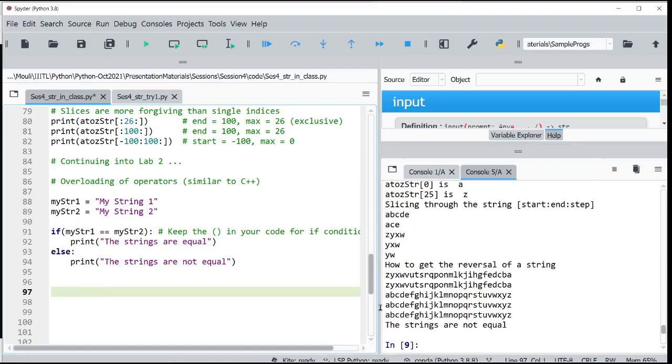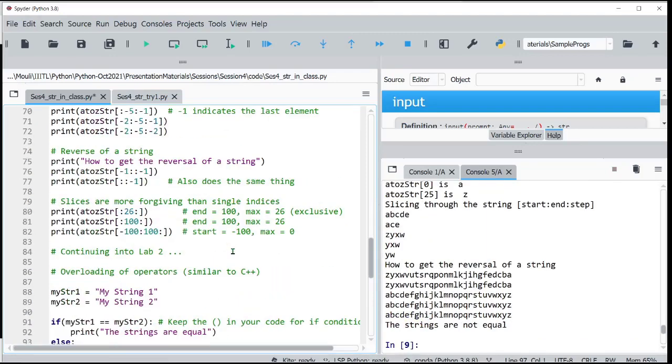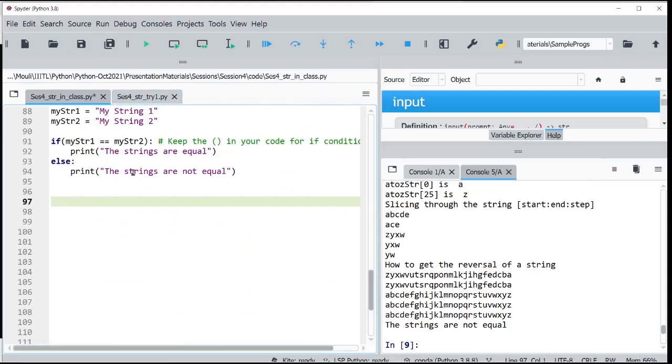Now what is happening? It is printing. I'm continuing with the old one, so that's why you are seeing the other things also. Okay, so now strings are not equal. It's very straightforward. I don't need to test it with the other option.